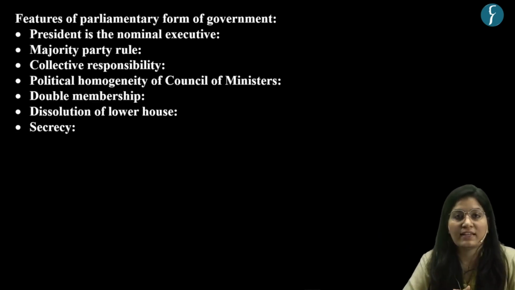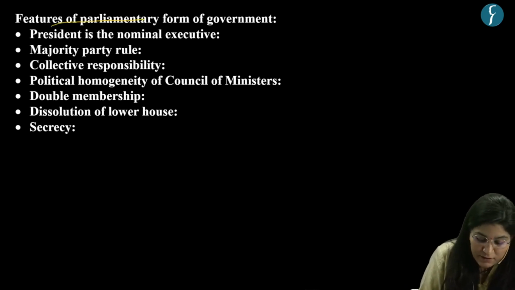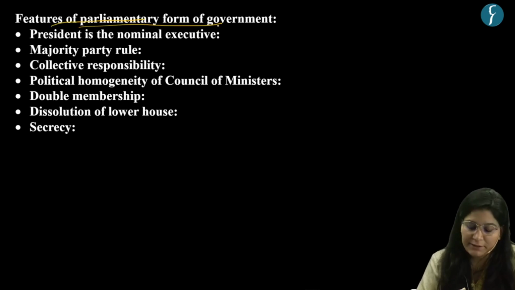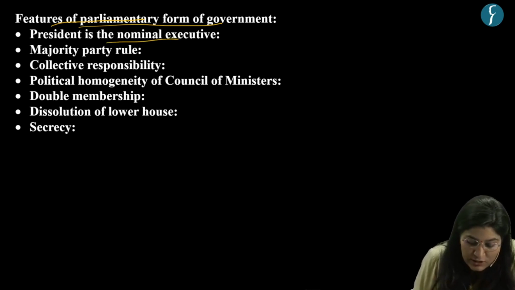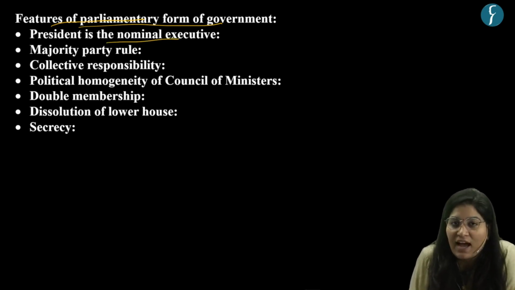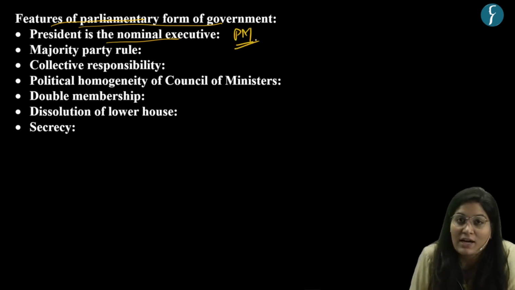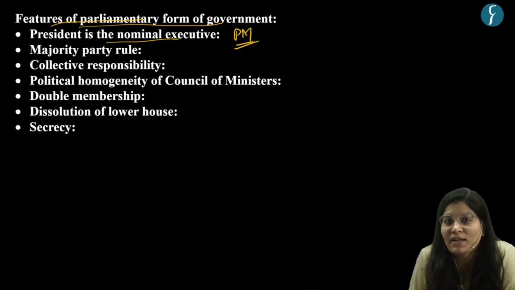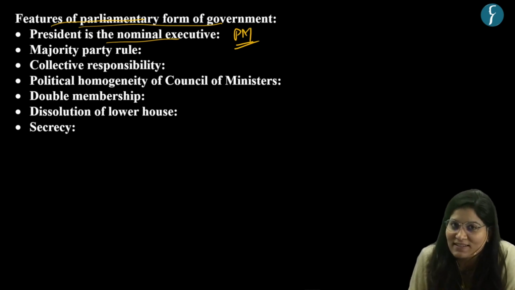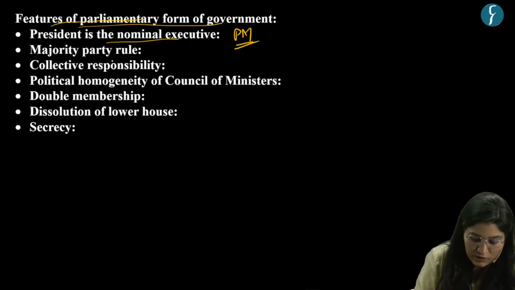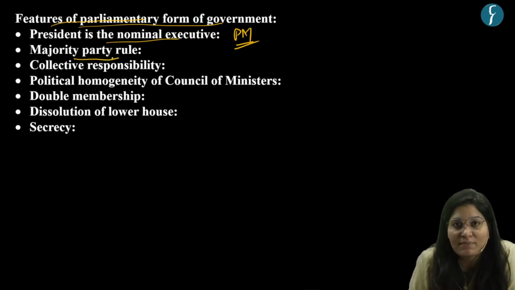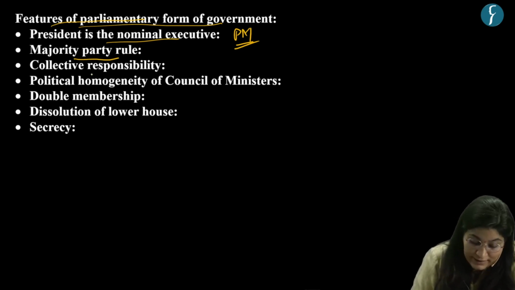Now, let's quickly see the features of the parliamentary form of government. The first feature is that here the President is the nominal head. And who is the real head? Yes, the Prime Minister. And according to Article 74, the Council of Ministers headed by the Prime Minister should aid and advise the President. Got it? This is the first feature. Second, majority party rule. That means the party with the majority on the floor forms the government. Collective responsibility.